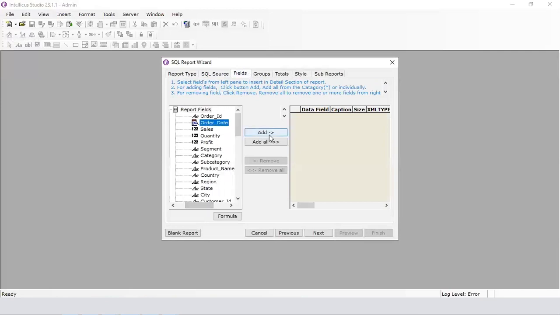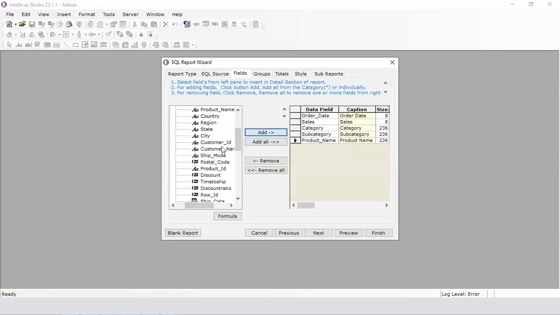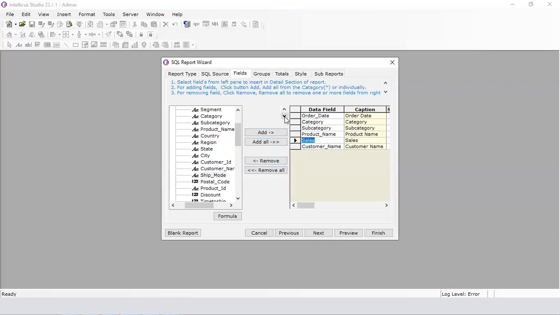I'm selecting order date, sales, and then I'll be taking category, subcategory, product name, and then the name of the customer. Okay. And then I can set the order, customer name, and then I want product in this way, like I have category, subcategory, product name, and then sales.